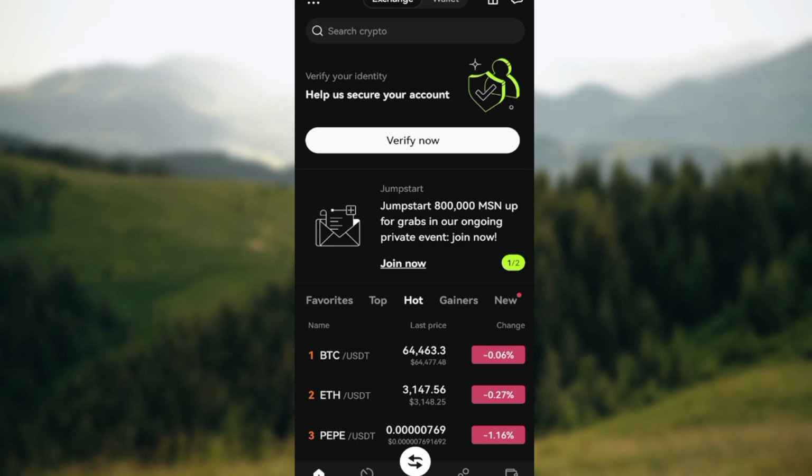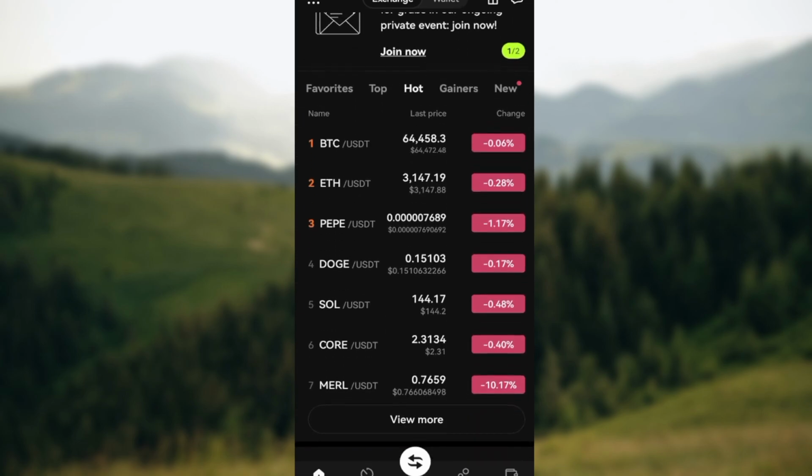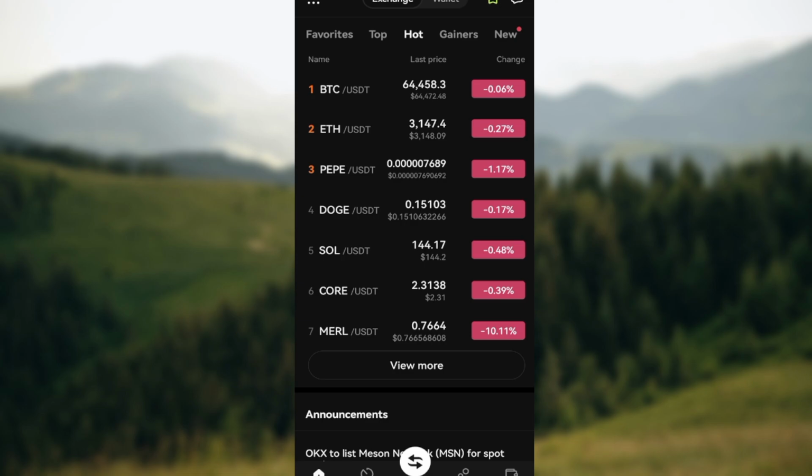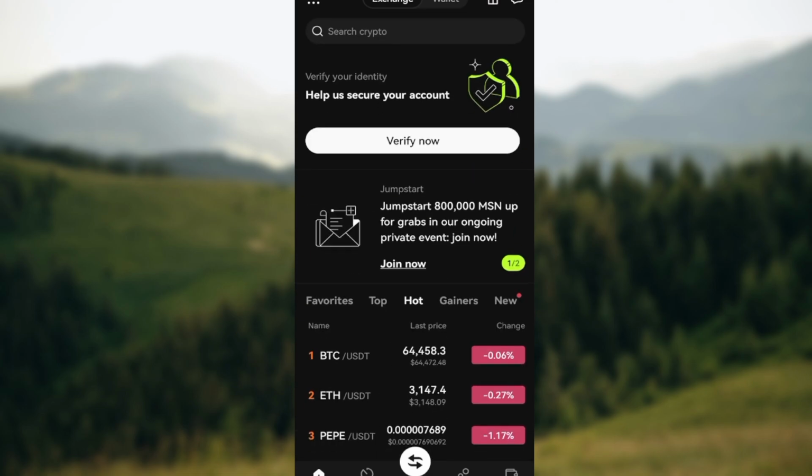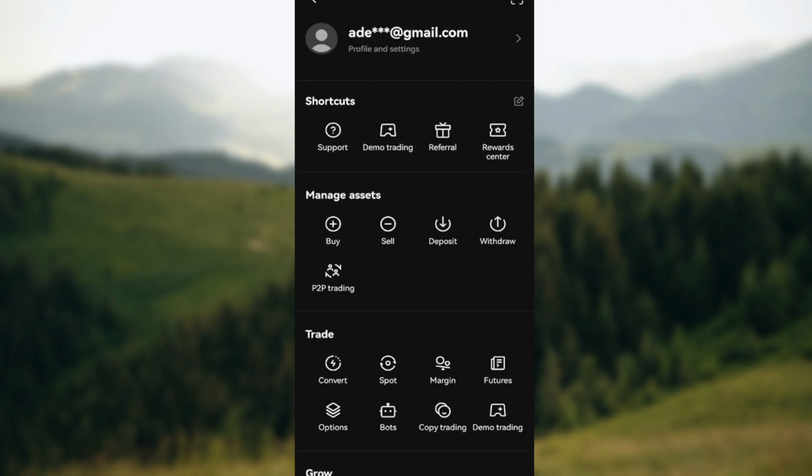The first step is to sign into your OKX account, just like I have done here. And then once you're signed in, you'll be brought to the home page where you would see different cryptocurrencies, right? Then once you can see this, the next step is to move to the top left corner of the screen where you can see a group of dots and just click on it.